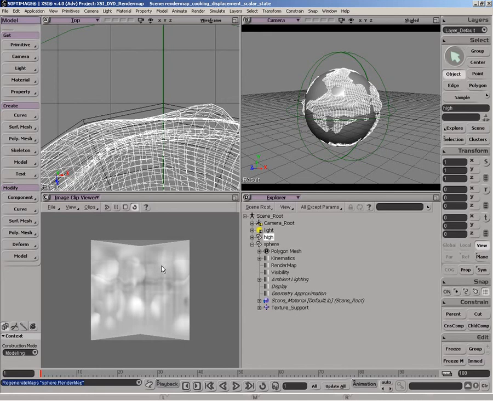So the last thing we want to do is just reconnect this, re-change the range to a displacement value, and connect to the displacement of our simplified object.